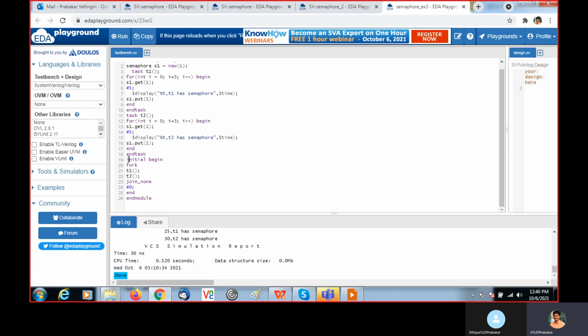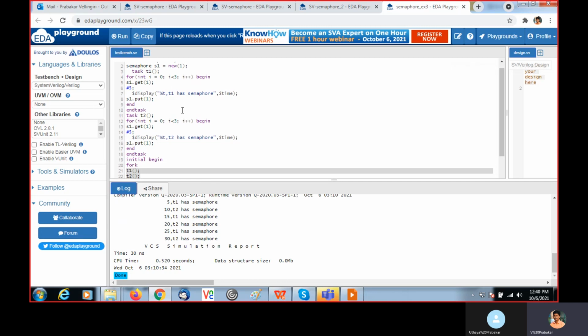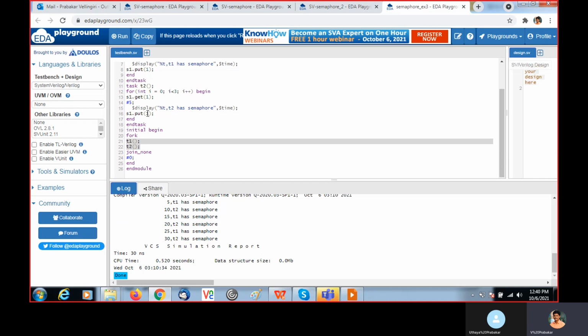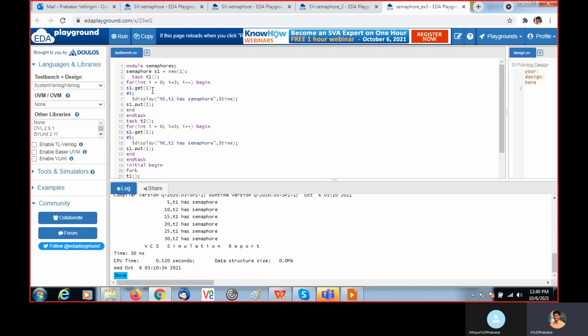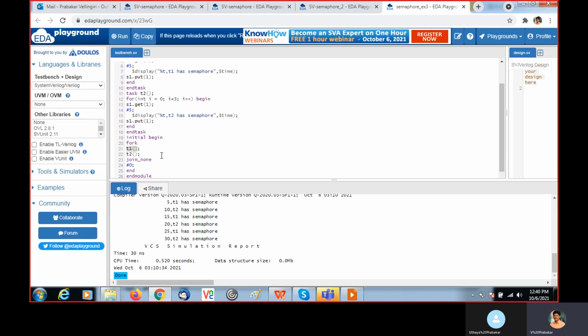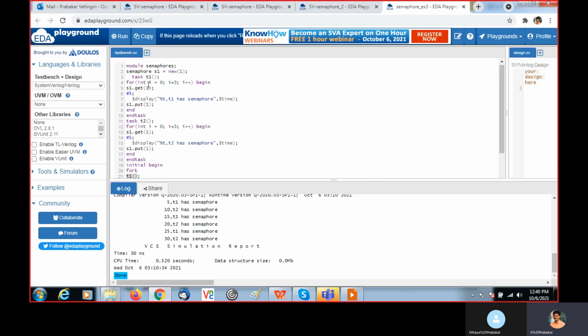So within this initial block, we are calling T1 and T2 within fork join_none. So fork join_none will just initiate this and it comes out. So these two tasks happen at the same time. Here we have only one key, right? So any one of the tasks will initiate. For example, T1 initiates, the two tasks we put inside fork join, and it receives that one key.